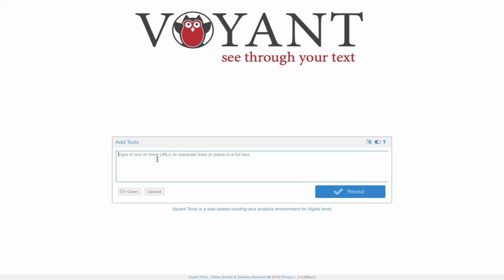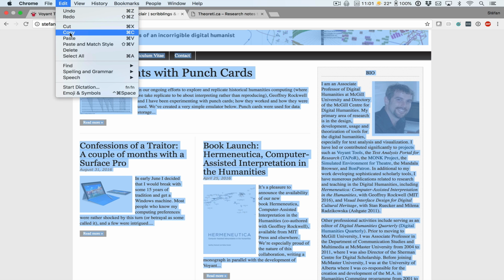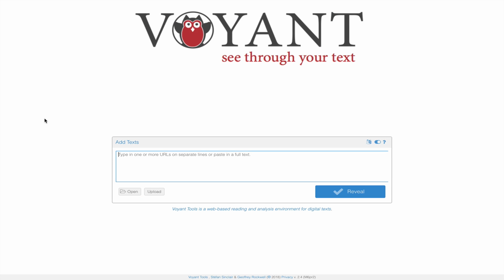The main box is where you can type in some text or copy and paste some text from elsewhere, from a word processor or a different kind of file. I can open up a web page and, for instance, from the file menu, select all and copy that into the clipboard. I can then go back to Voyant and paste in that content and start a new document that way.